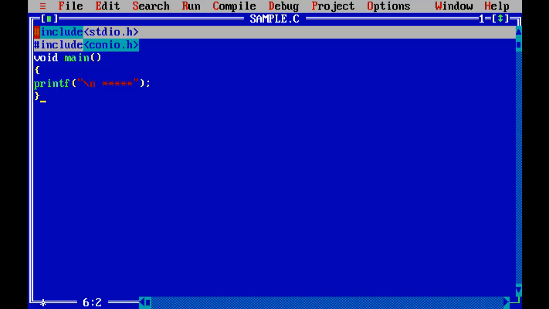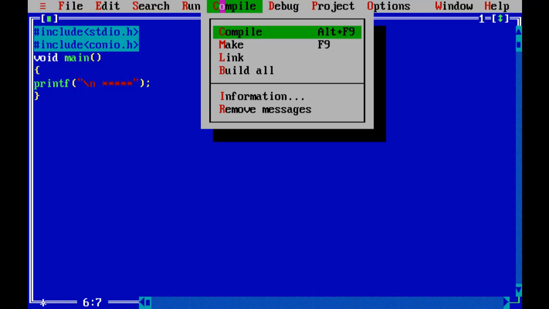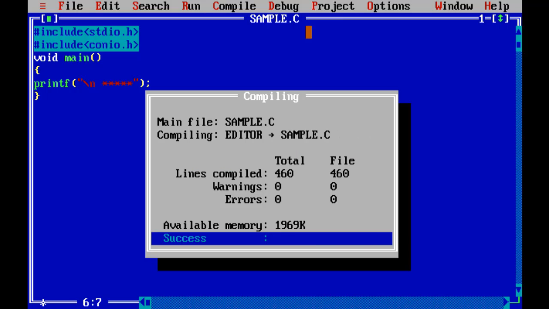After typing my program, I'm going to compile it, because this is in human understandable language. Now I need to convert this into machine understandable, that is computer understandable language. For that, I'm going for compilation. To compile, I go to the compile menu and give compile. Or else I can also use the shortcut key Alt F9, which is also used to compile my program. I compile, and there is no error.